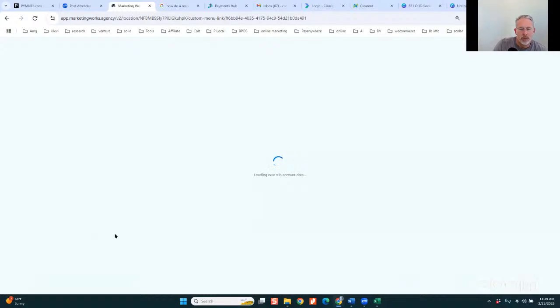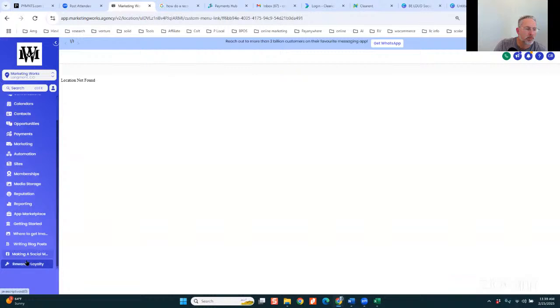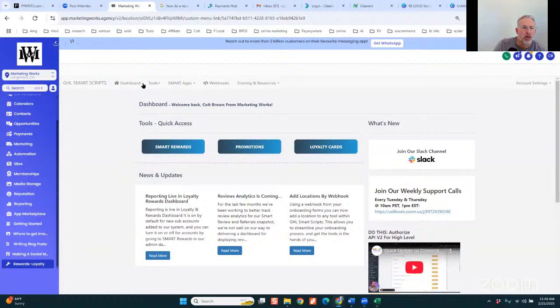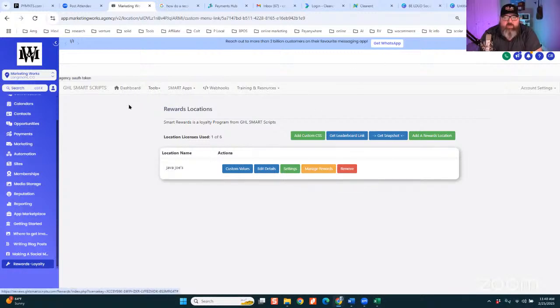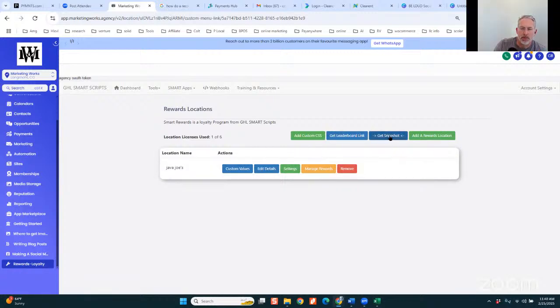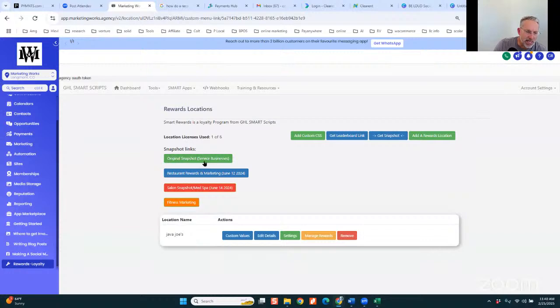Give me a second here. Where is it? Smart words. Where are the snapshots? If it's under get snapshot right here. It says get snapshot. Oh, there we go. I remember I found that. Is this everything? No, that's just rewards on its own.